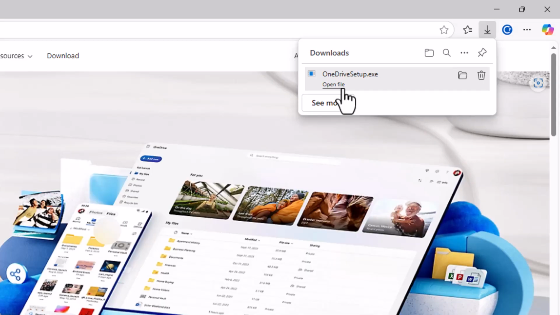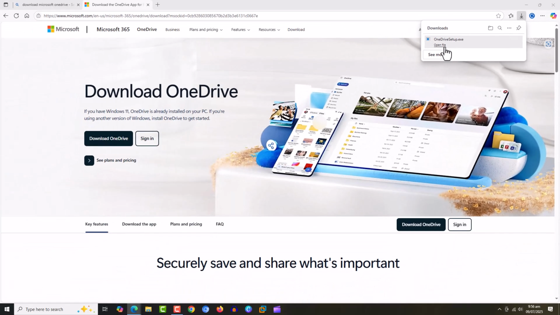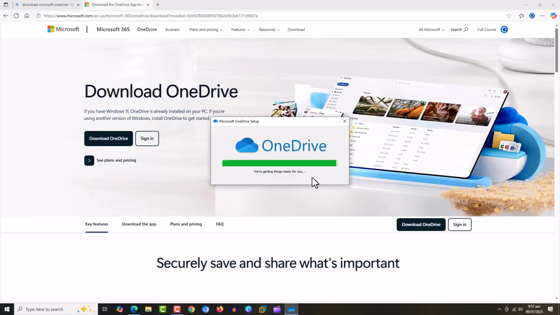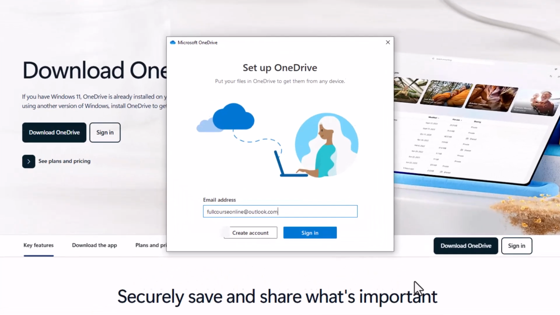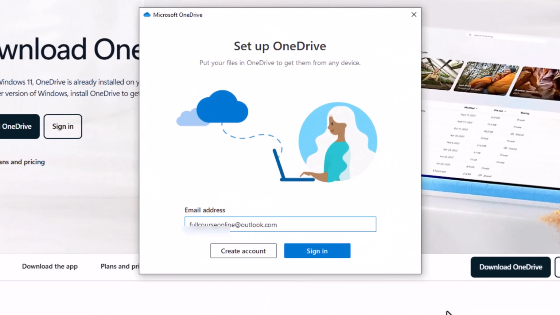After the download is complete, click on the OneDrive setup.exe file. The installation will begin automatically. It usually only takes a minute or two. Once installed, OneDrive will launch on its own. If it doesn't, you can find it by searching OneDrive from the Start menu.